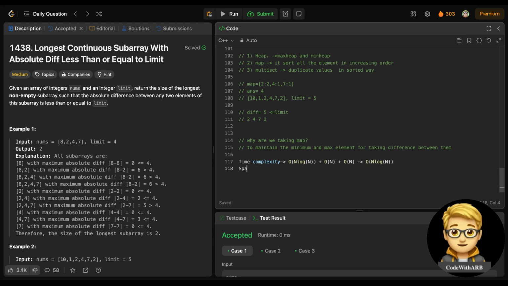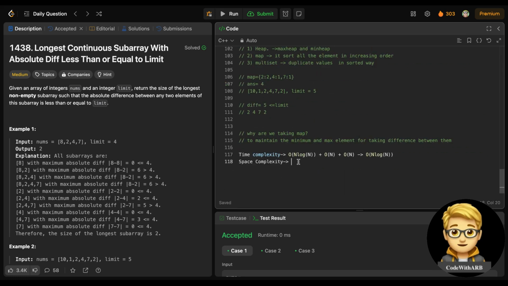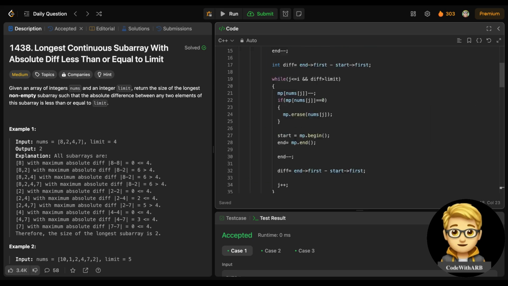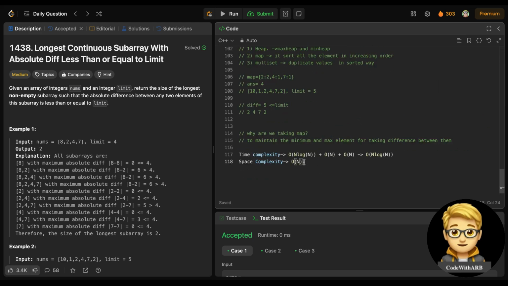And the space complexity: we have taken a map that will store all the nums, so that would be O of n. And we haven't taken any extra space other than this, so that would be O of n, right? So these two are the time and the space complexity for this problem.